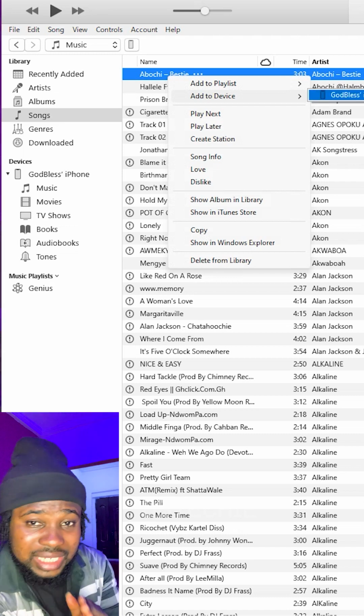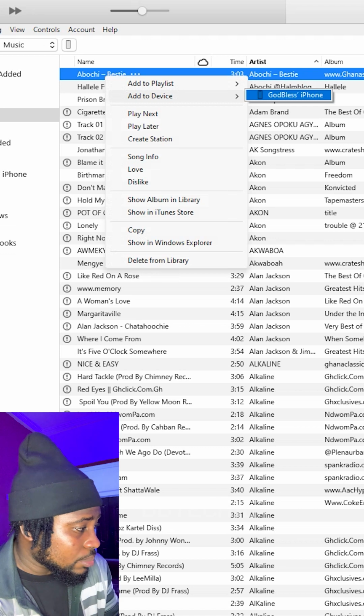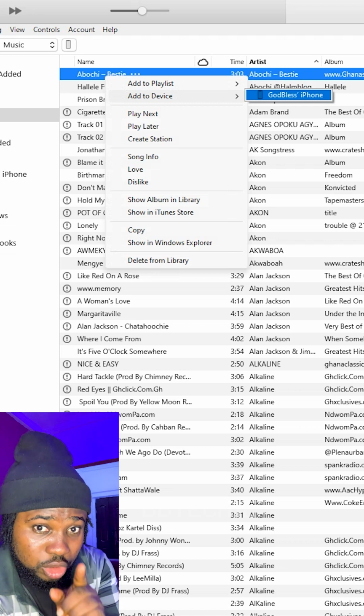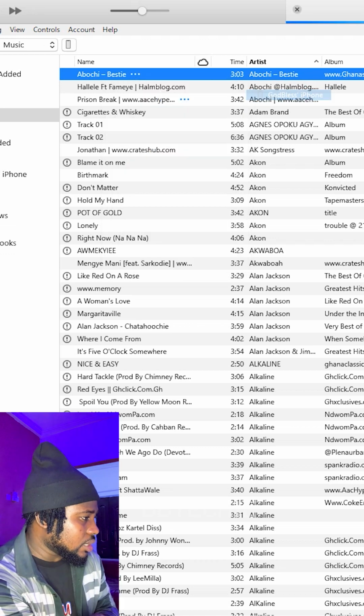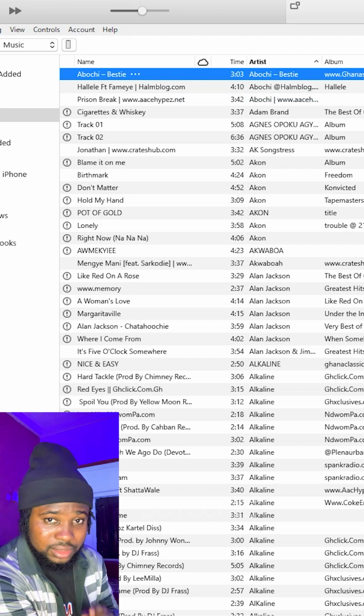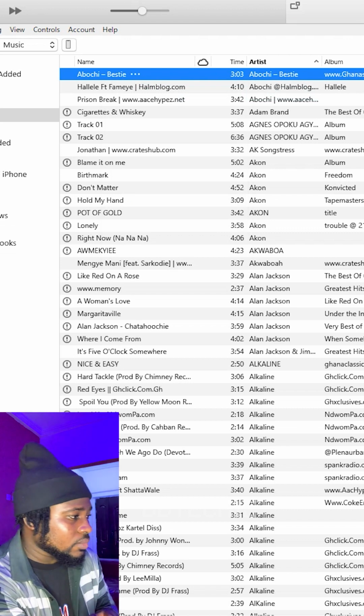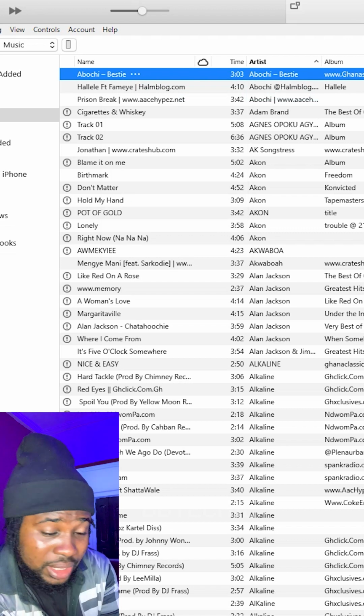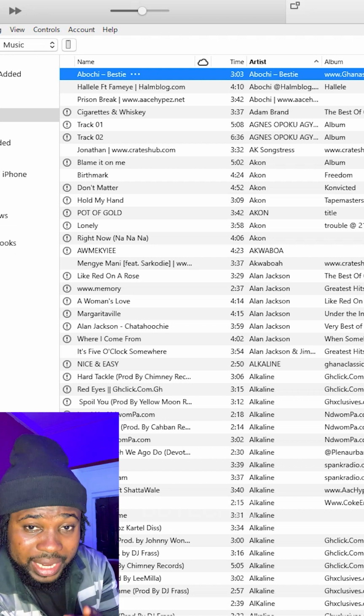So now we say add to God bless iPhone. So you're adding to your name. Click here. You see over here, it just loaded over there. That means that the song has already been sent to my iPhone.